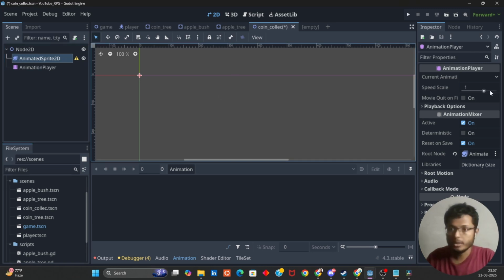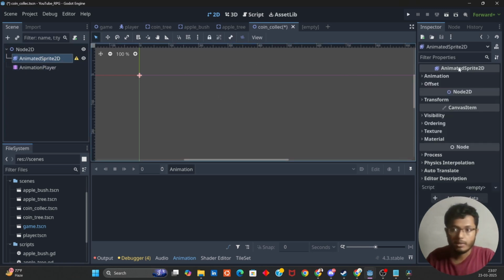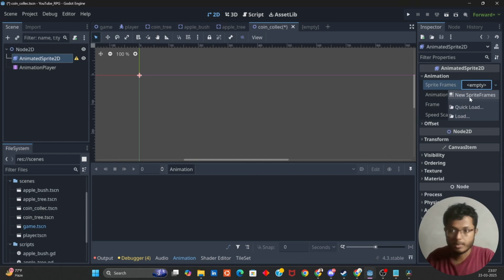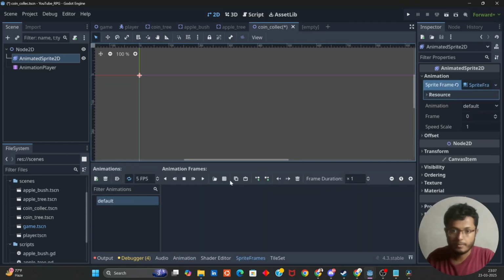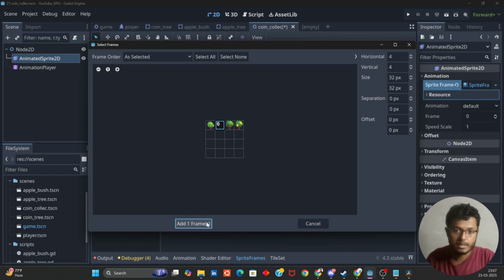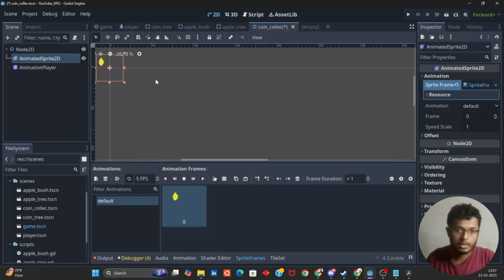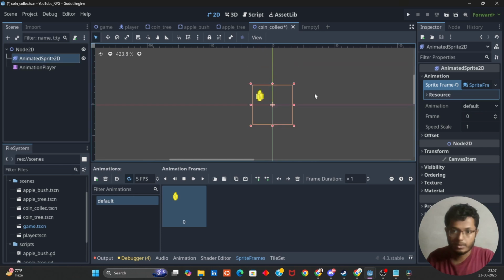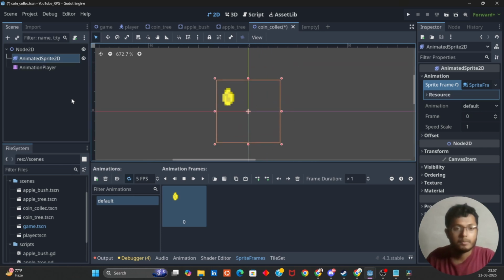So in our animated sprite 2D, what I will do is I will just select sprite frames, new sprite frames, and here I need to select a coin. So let me just open this. I will select a regular coin. So I have a coin like this. The coin is a little bit at the side, but I think that's fine. We can manage it in our animation player.